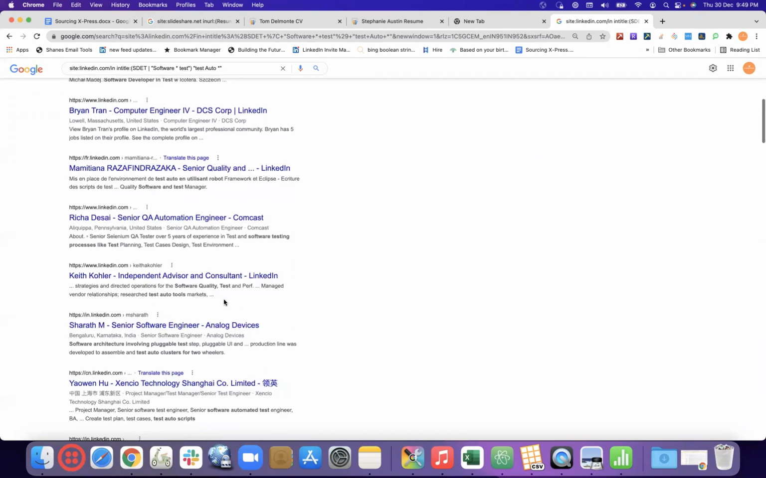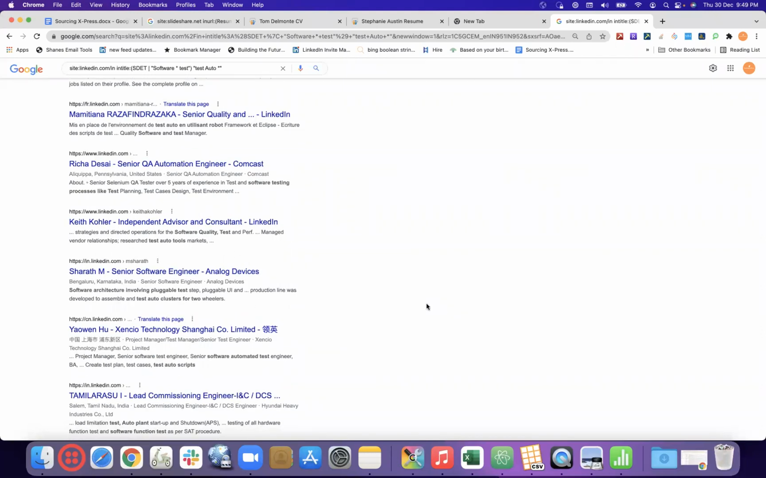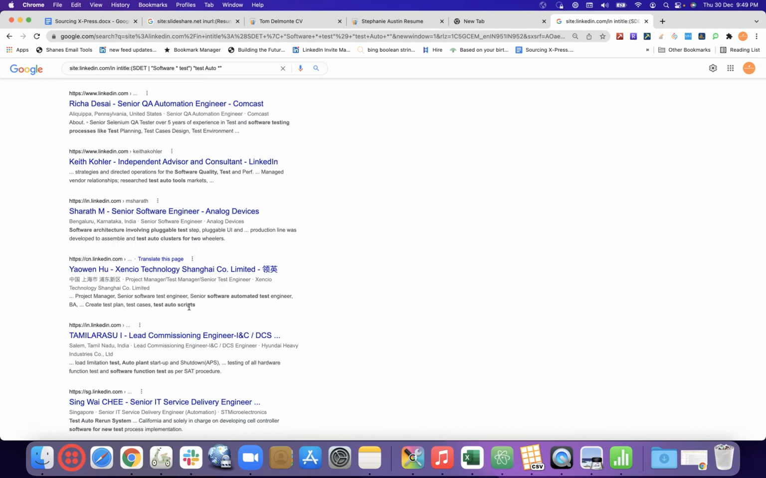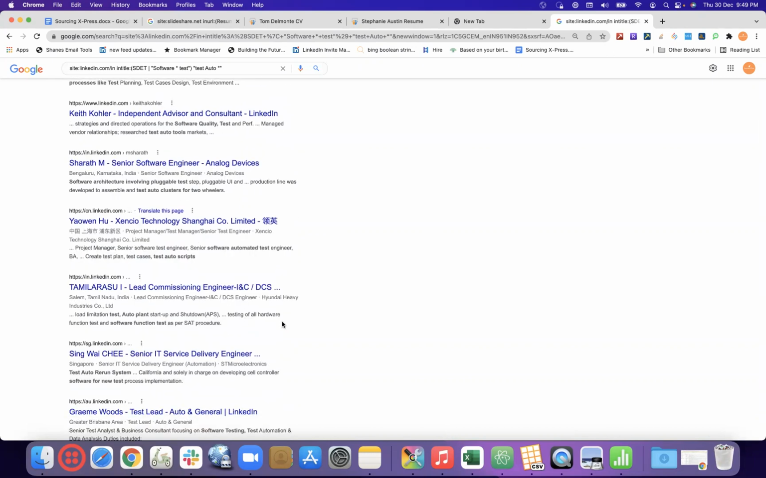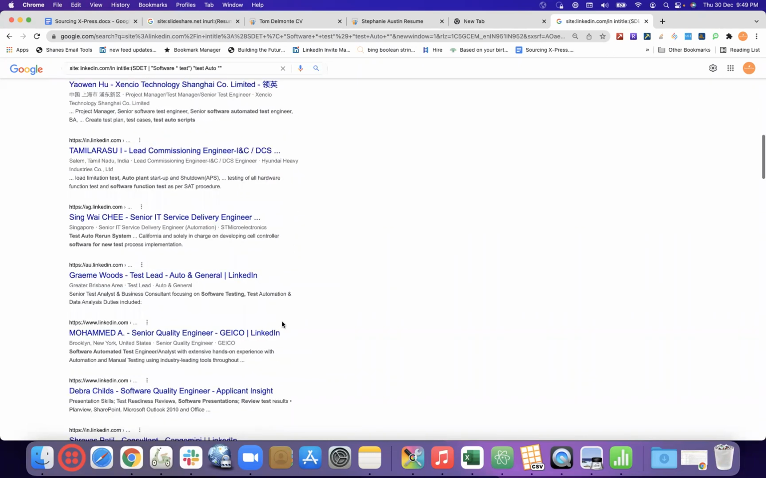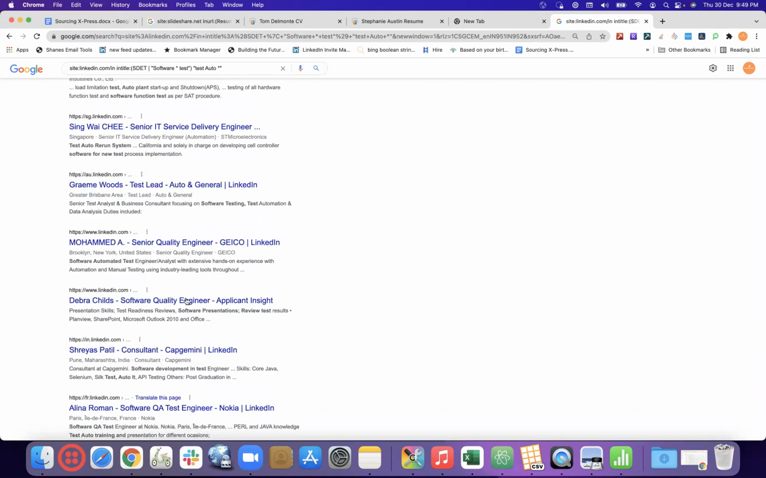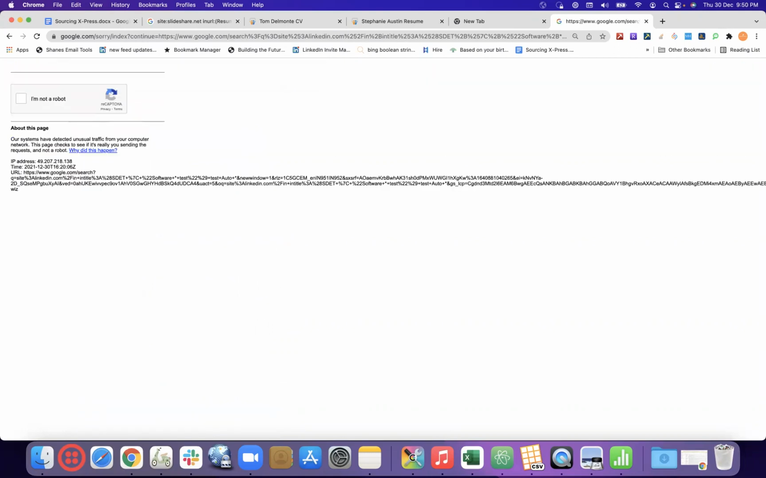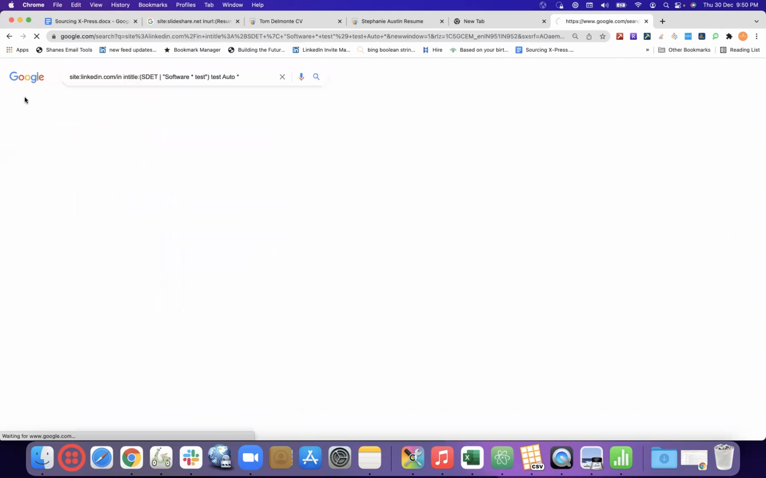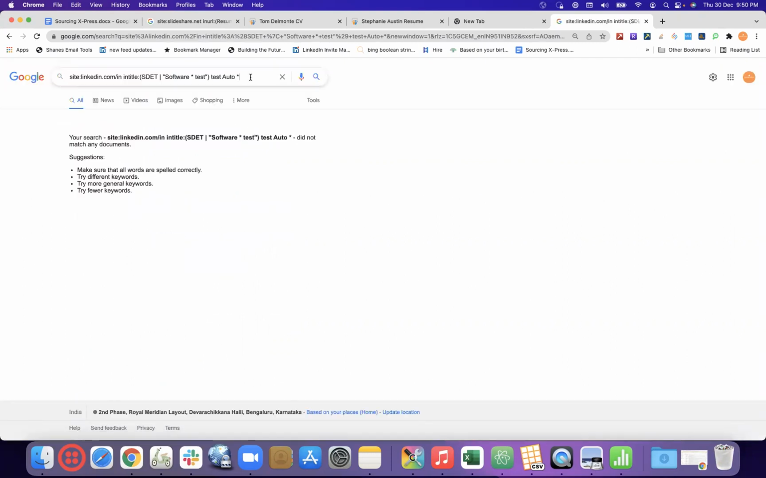Test planning. Test auto tools. Automated test engineer, automated test scripts. Only the words which come after auto. Okay, here automated, now it started. But when we give it in double quotes, yeah. When we do not give it in double quotes, when we don't use asterisk and do test auto also, we will get the same.